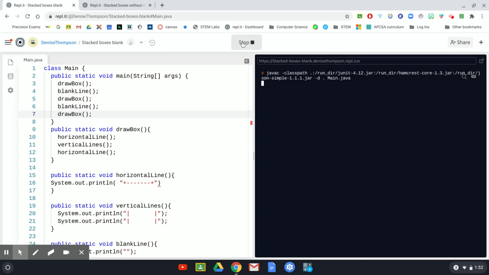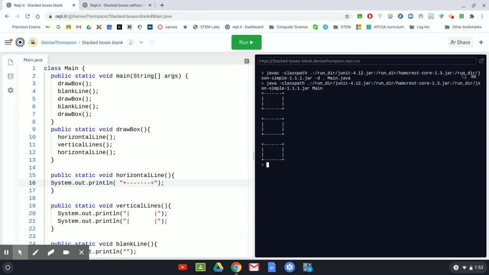But if we run this, we should, oh, whoops, I have an error on line 16. I forgot my semicolon. You guys probably saw that and were screaming at your screen. Miss Thompson, you forgot your semicolon. But that just shows that I'm just like all the real programmers. I forget stuff too. And we should be compiling now. There we go. We have our 3 boxes.